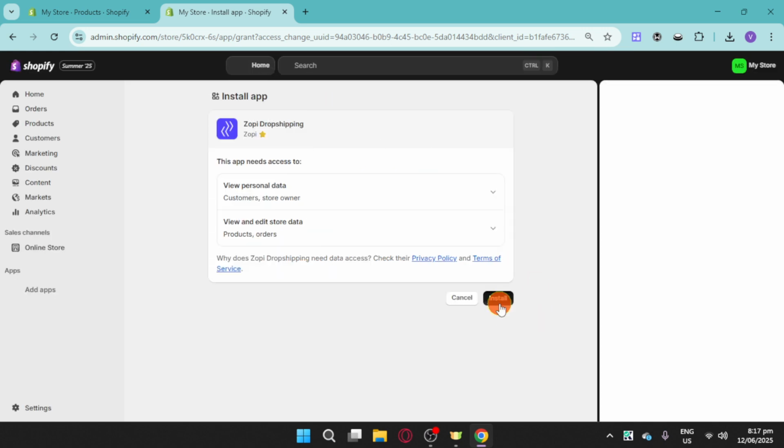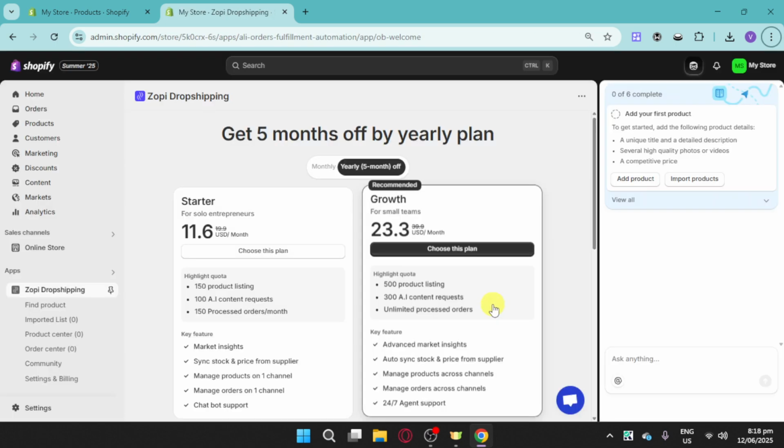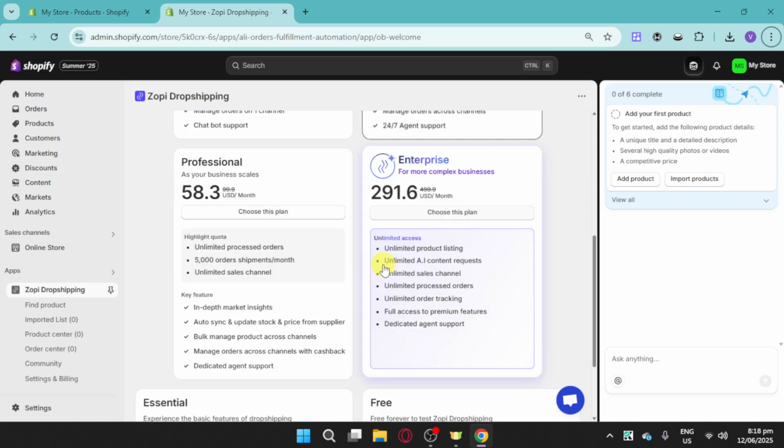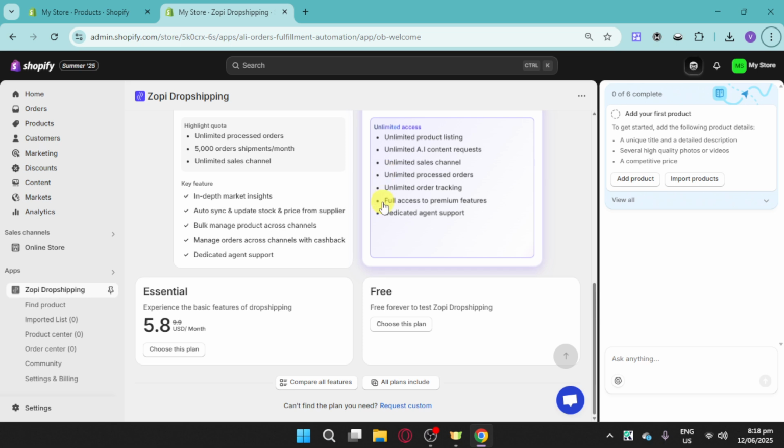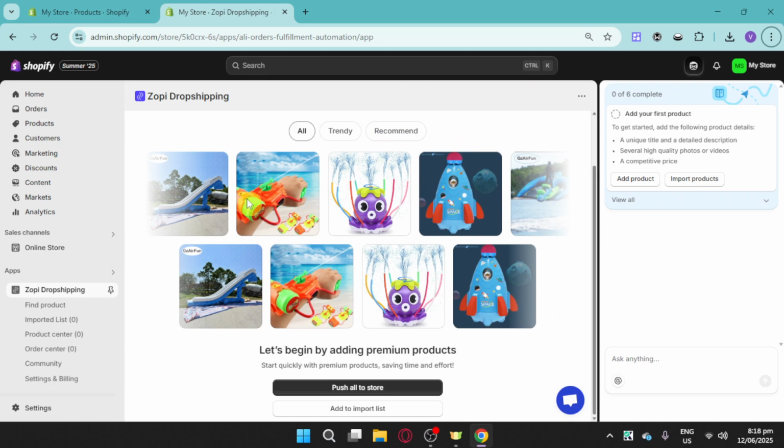Head over and click on this install option right here in order to successfully install it. By default, Zopi costs this much on the yearly plan. But if you use our link in the description, you will have a discounted price. So this is what Zopi looks like once you have installed it.